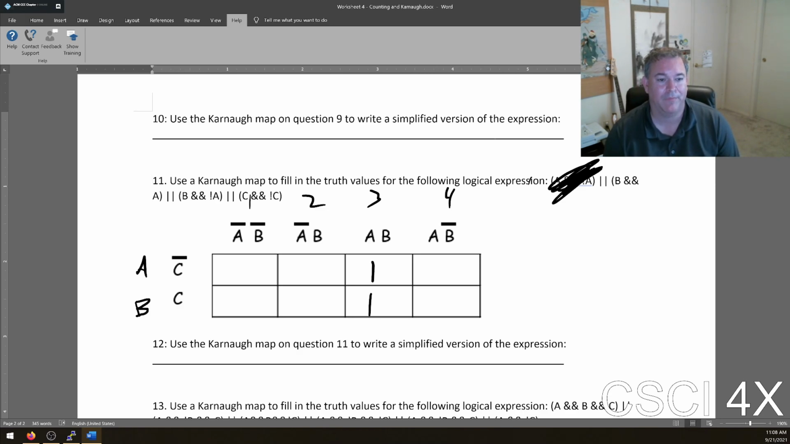C doesn't matter. Okay, now we're going to add in B ANDed with not A. So which one is B ANDed with not A? A is false, B is true. Which column is that? 2? Okay. A is false, B is true. So boom, boom. Simplify.